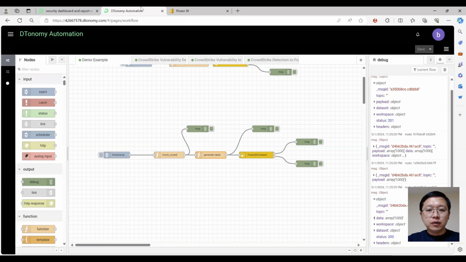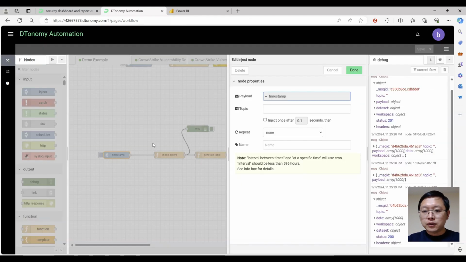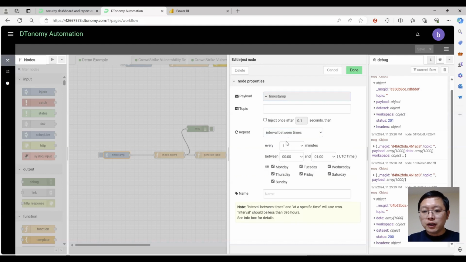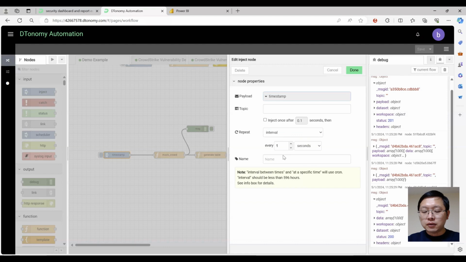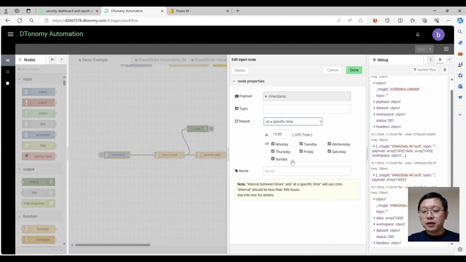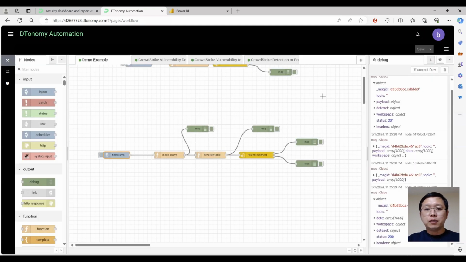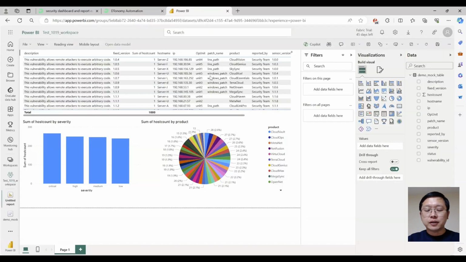And one last thing is that you can set this up to run automatically. You can see here, you can repeat at intervals, or at a specific time, Monday, Tuesday, Wednesday, and so on. So you can schedule this to run frequently so that you don't need to worry about presenting weekly or monthly reports. The data will automatically pull from your third party and be centralized in Power BI.